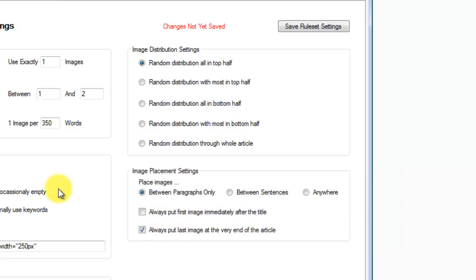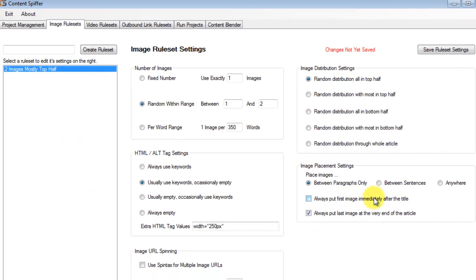So now let's go ahead and set it to insert exactly 2 images, and then usually but not always using alt tags, and then usually in the top half of the article, random distribution with most in the top half of the article. We'll have it insert images between sentences, and we're going to uncheck this option that I selected earlier.